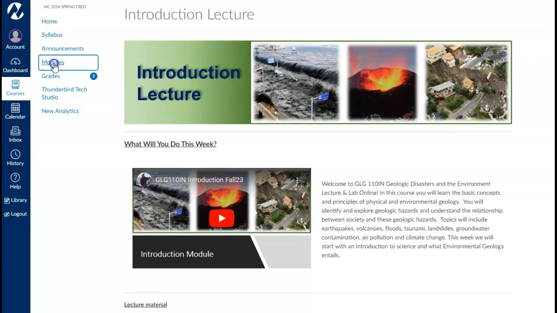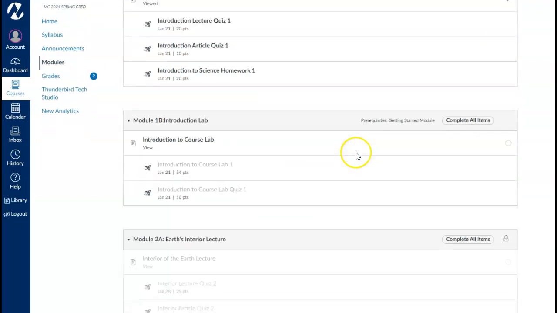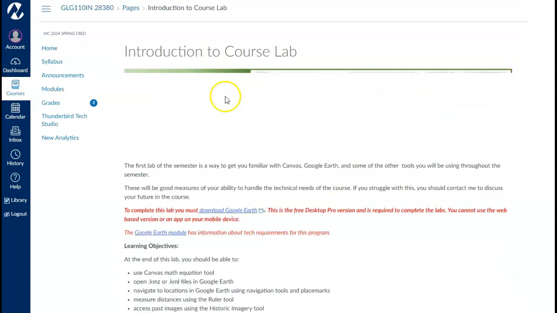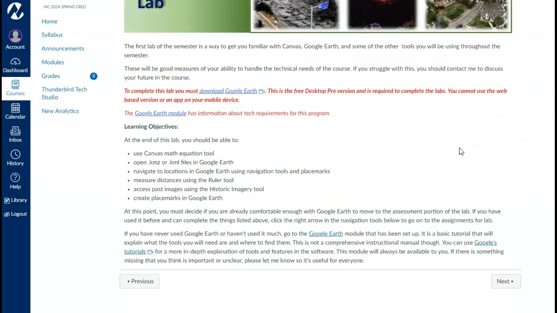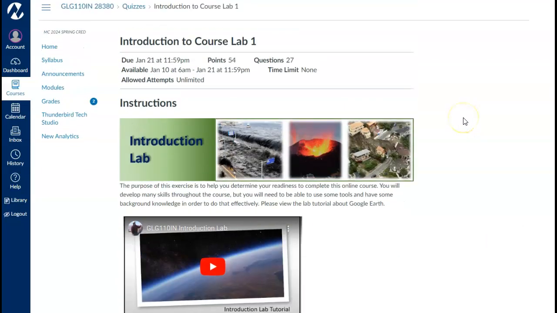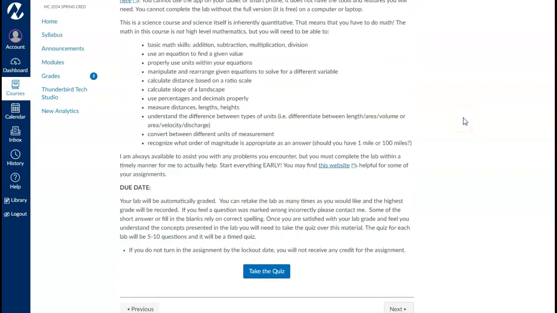And the lab's the same way. If we jump back to modules, we can see that I can't access the lab until I go here. And this is going to give me some information on what to do. It's telling you need Google Earth. And then you can go in here and say, okay, I'm ready to take the lab. Now remember, untimed, even though it says quiz.